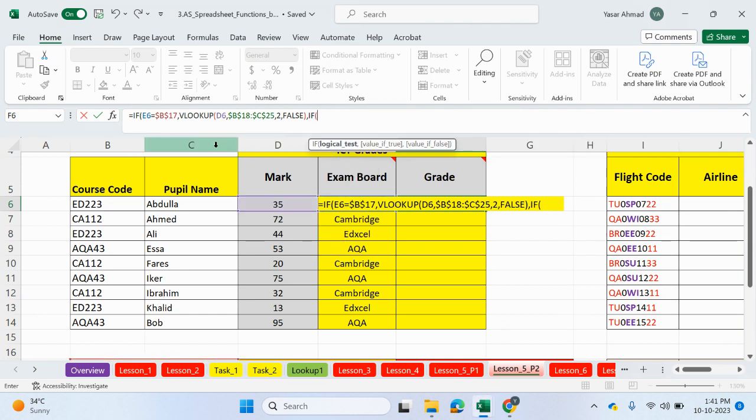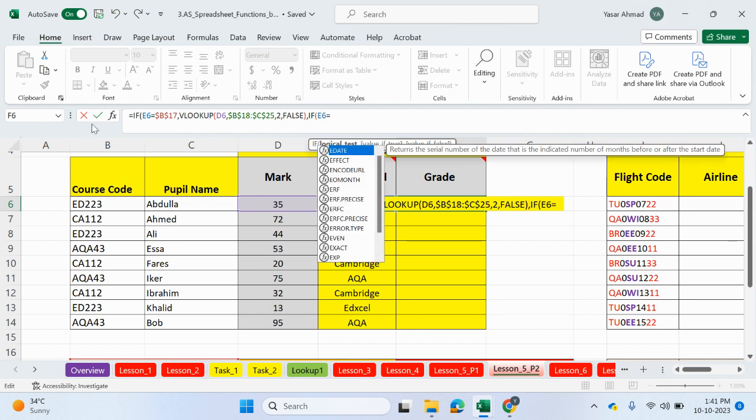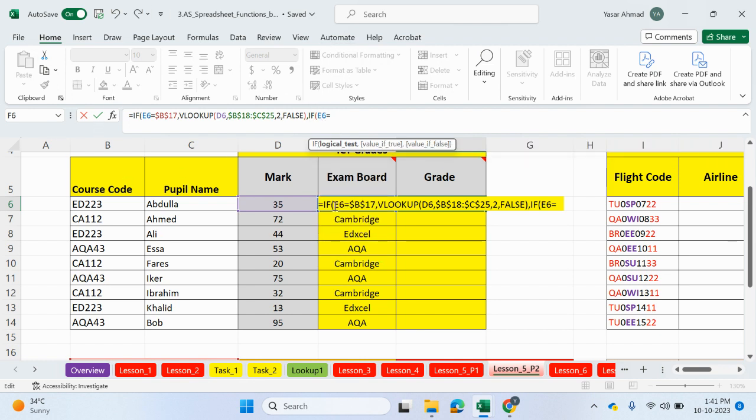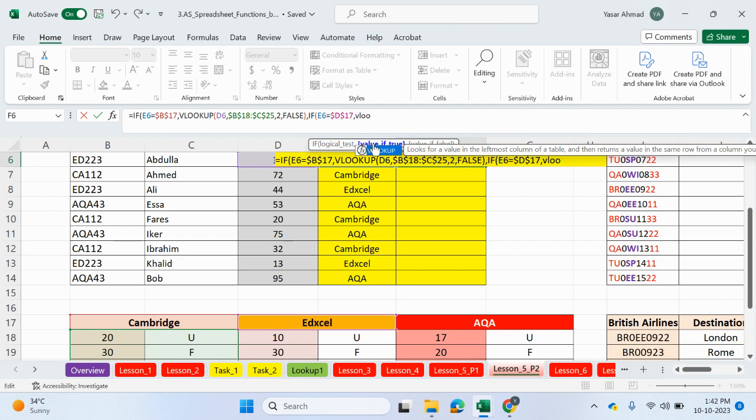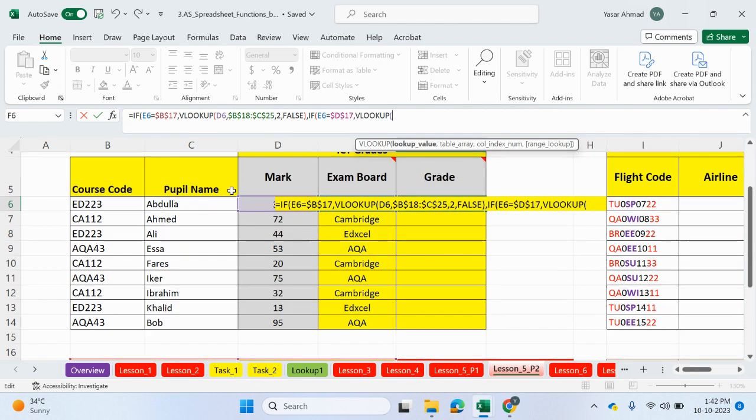Okay, so if E6, I have to just type it in, E6 is equal to, this one it might have a capital or not, but we'll make it the same. If E6 is equal to this cell now, and let's lock it in. And if that's true, then we're going to do a VLOOKUP for the true statement. So let's click up here, VLOOKUP. And what we want to do is look up this mark here.